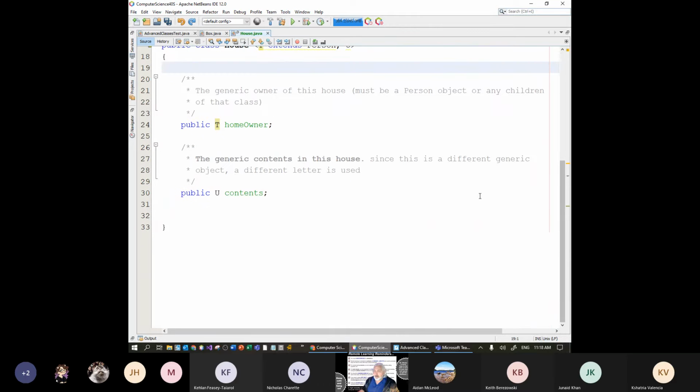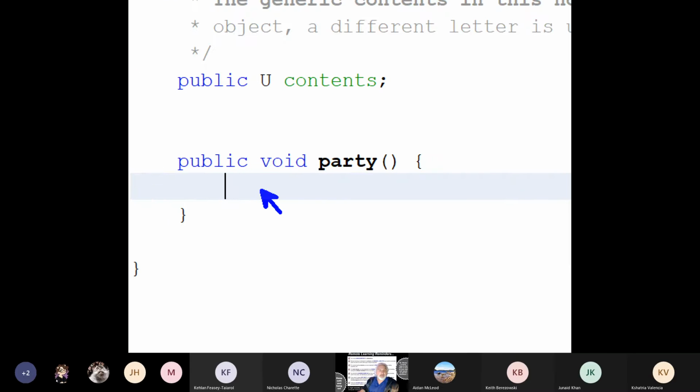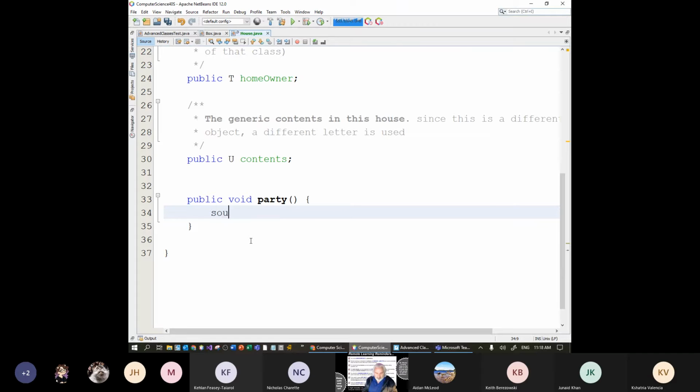All right. Now we're only going to make one method for this class, just one. It's a public void method called party. We're going to have a house party. So it's just a regular old method so far. It's called party. So what's it going to do? Well, I'm going to do an output with this. I'm going to output who the homeowner is.